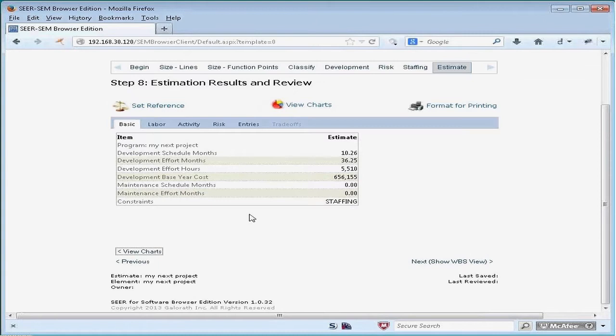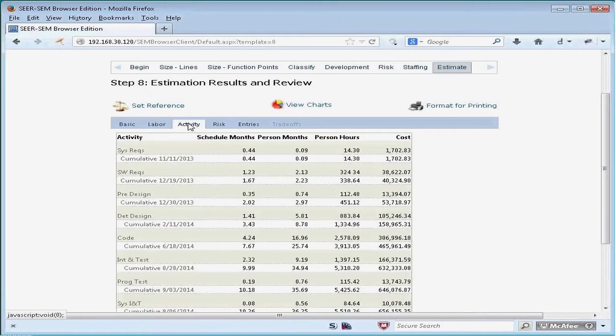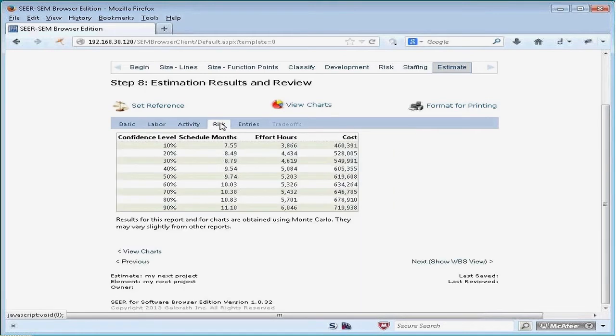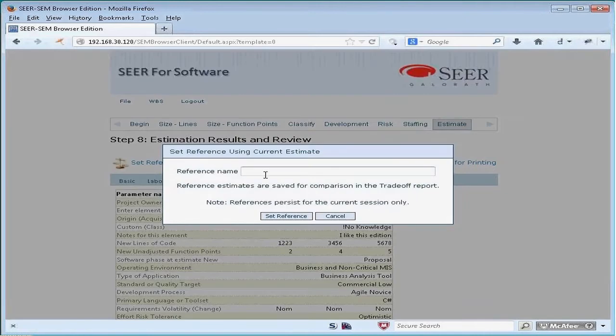Hit it here instead. And I'm going to select Basic, Labor, Activity, Risk, and an Entries report. I can set a reference. If I set a reference, watch what happens.